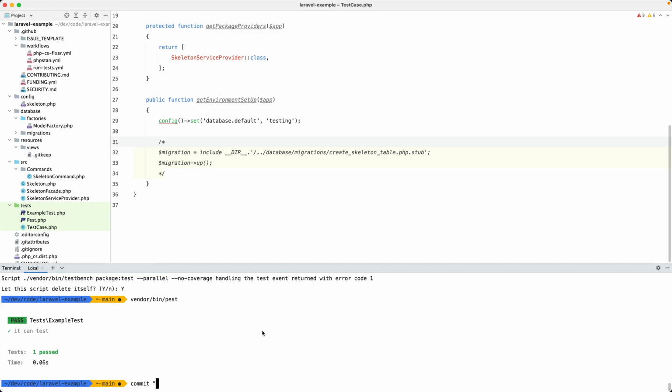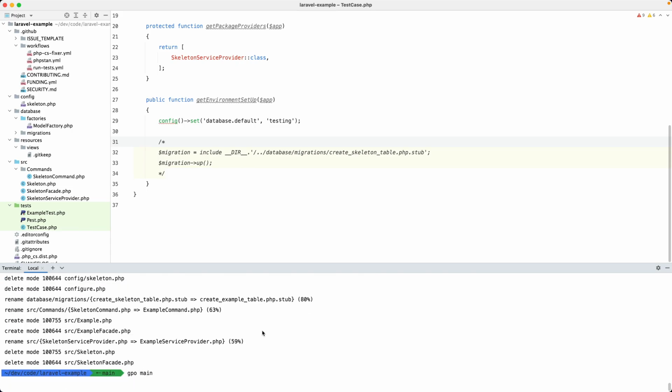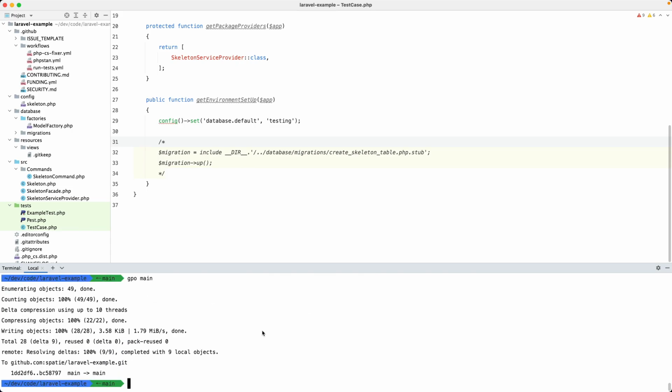Now let's commit this, "configure package", and let's push it up to GitHub. Nice, we've made our first steps creating a Laravel package. In the next video, we are going to dive a little bit deeper.